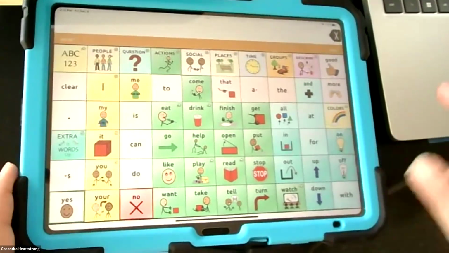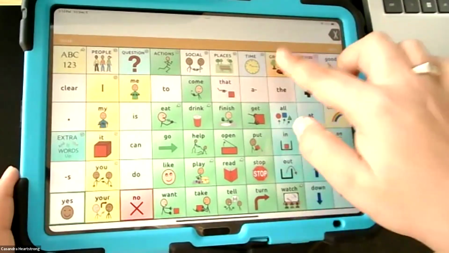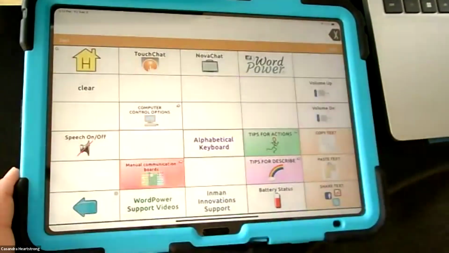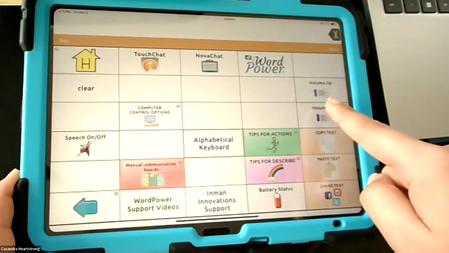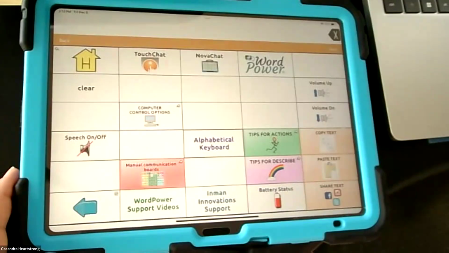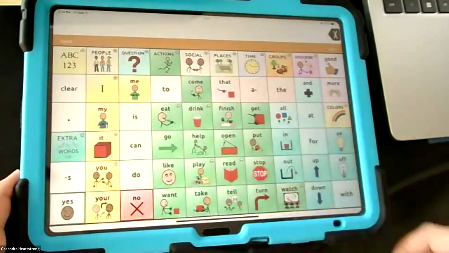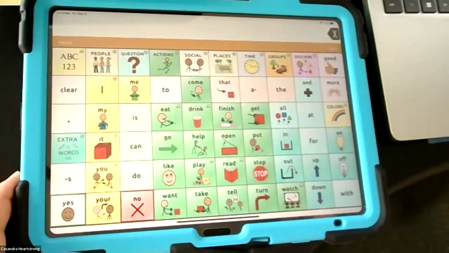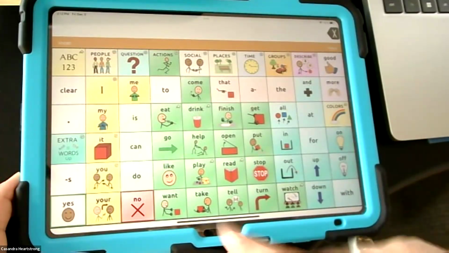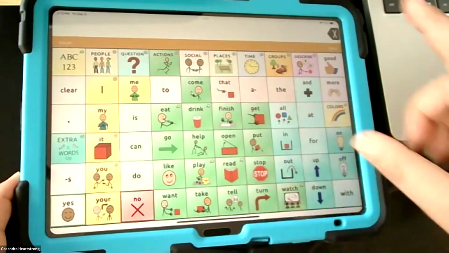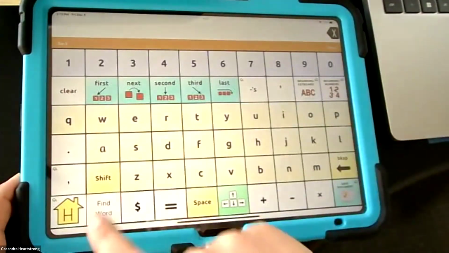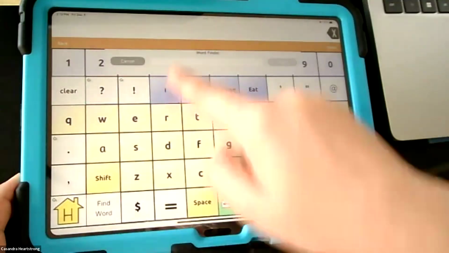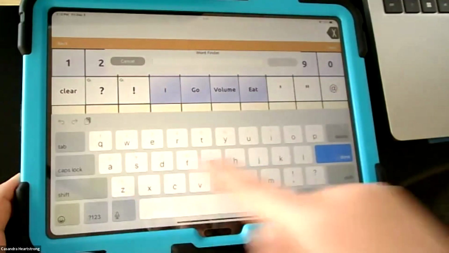TouchChat likes to move things around a little bit, but on WordPower 60, if you go into groups, tips for WordPower, you can adjust the volume up, volume down there. All of the robust apps have an ability to search for a word. On TouchChat, again, they move it around a few times on different page sets, but on WordPower 60, it's an ABC 1, 2, 3. Find a word. Here we can search.